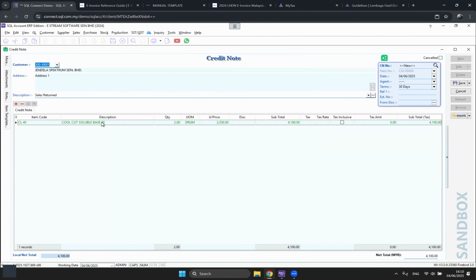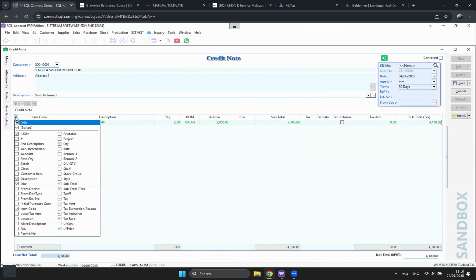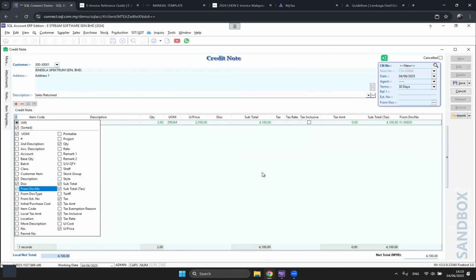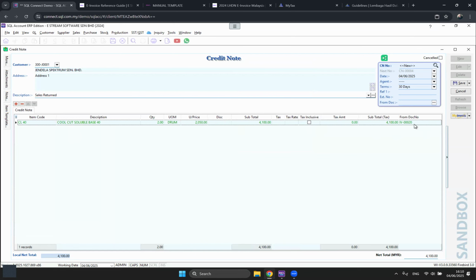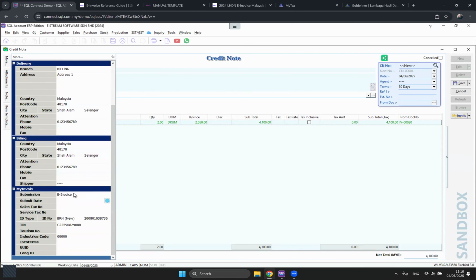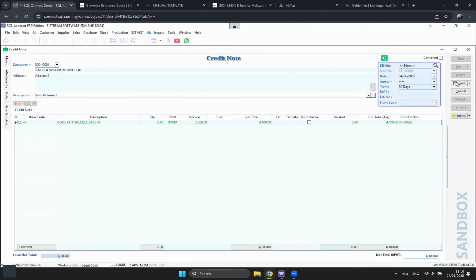You see this wording is in green color, which means it's transferred from another document. If you want to check which document it was transferred from, beside the item code you can click on from document number. So this one is transferred from this invoice. Then here you have the details for this customer. After that, you just click save. Do you want to knock off the transfer document? If they haven't made any payment yet and you want to knock off this CN with the invoice, then you just click yes.